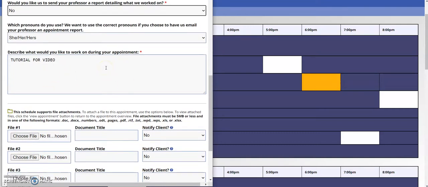And then your pronouns, as well as this box here, is super important. Basically, here is where you explain what things you want to work on the most or what things are most important in terms of the appointment that we're going to have together. And just a couple of things. It doesn't need to be an extensive list, but being as specific here as possible is really helpful for us.